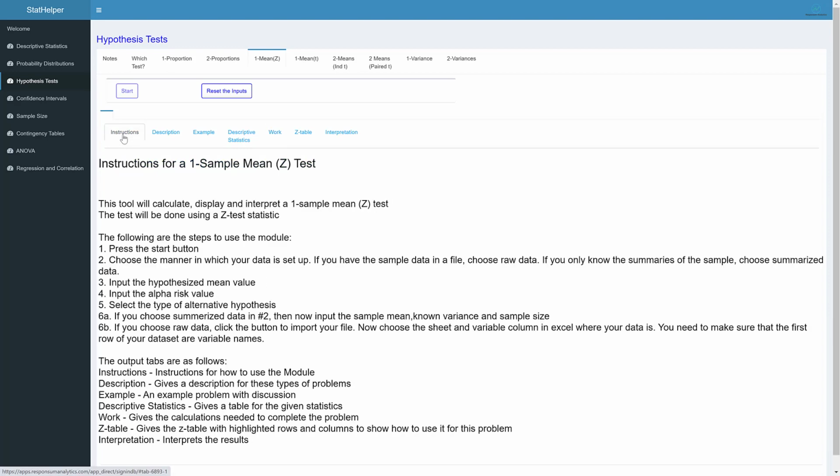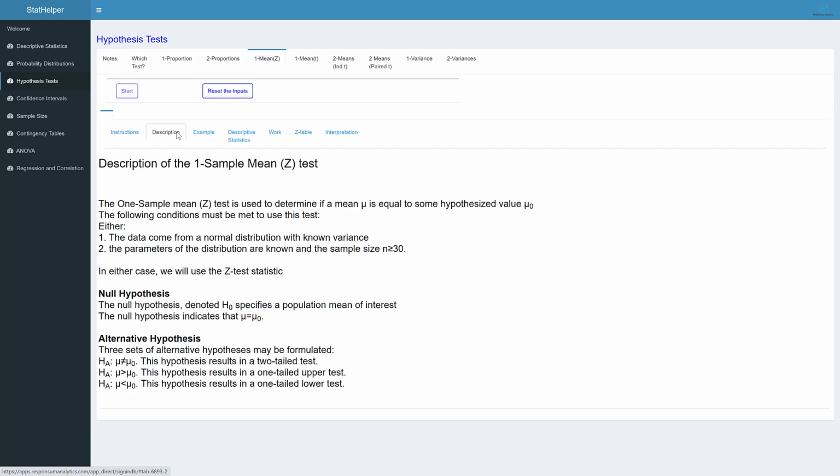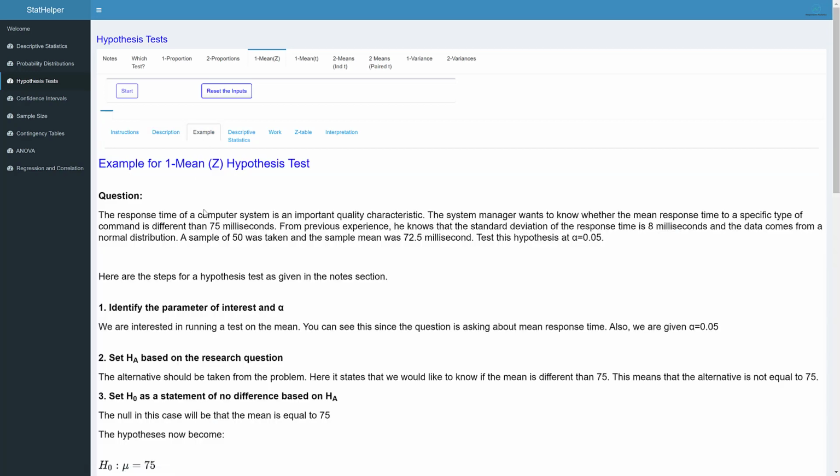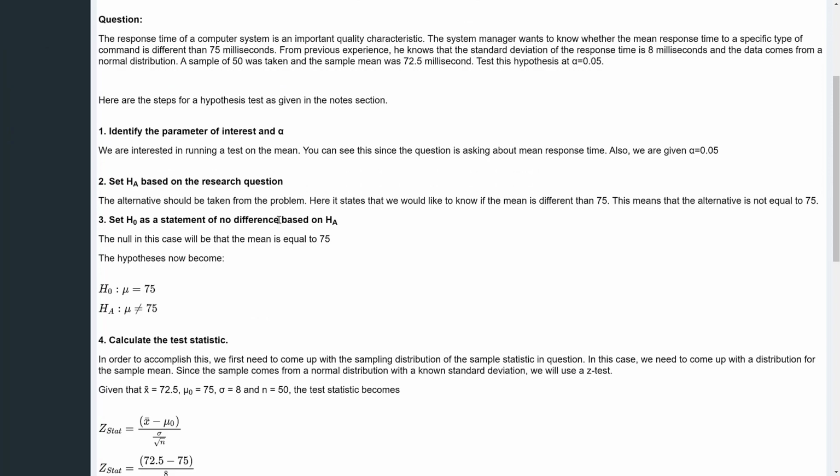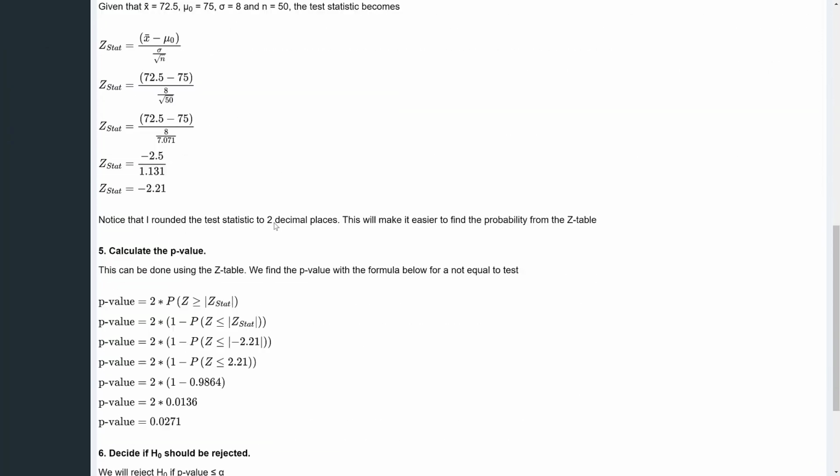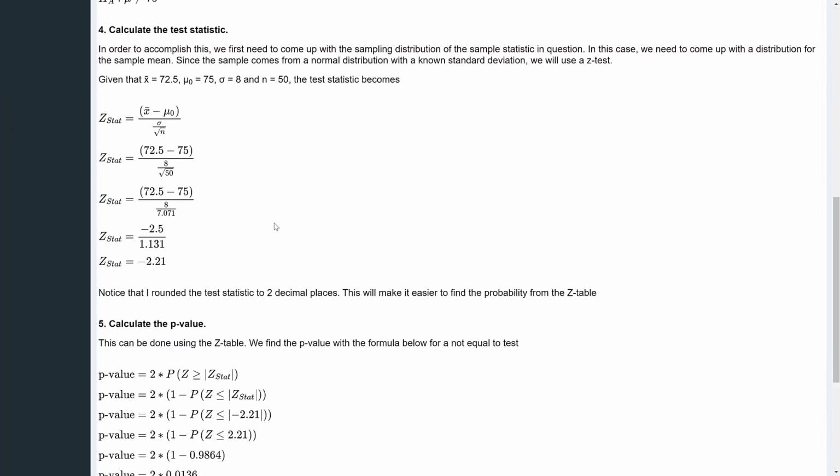Okay, now, I want to talk a little bit about these tabs. The first tab is the Instruction tab. It tells you how to run a one sample mean test using the StatHelper. The next tab is the Description tab. It gives you some information about one sample mean Z tests. The third tab is a worked out example for a one mean Z hypothesis test. I give you a question, I go through what everything is and actually give you the solutions.